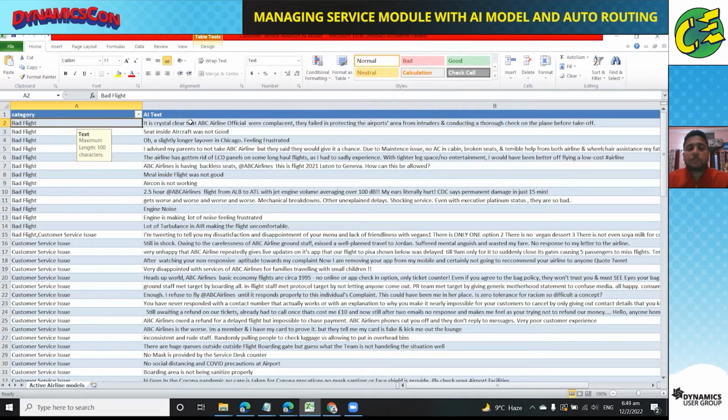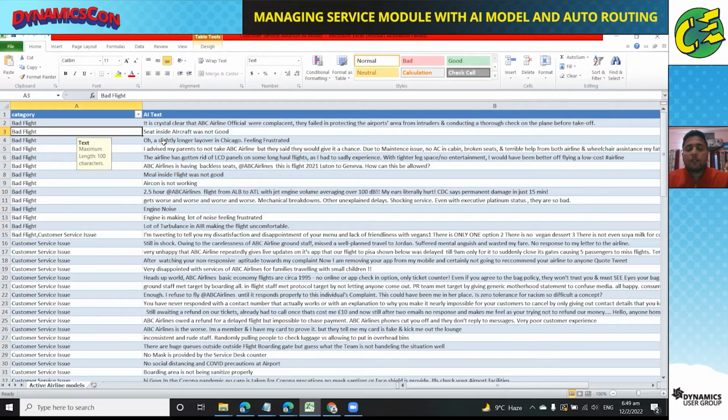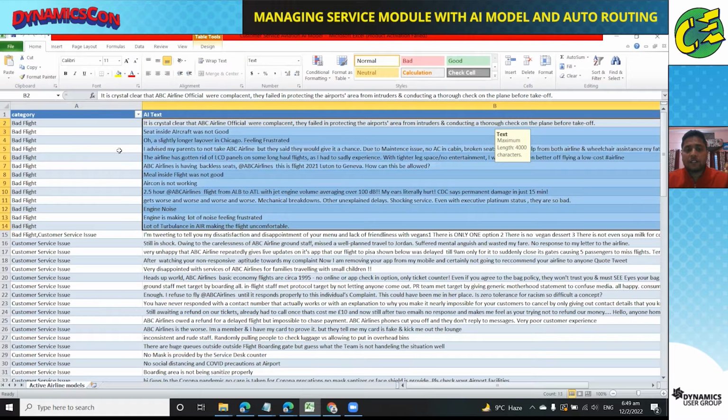And then with respect to that, you need to give some text, and feed your model. Here you see, for bad flight, what a customer can message or email you is like, seat inside aircraft is not good. Like that, you have to build up your model with some examples. As a demo, I just took 10 to 15 examples for each category. But in a practical scenario, it could be hundreds and thousands of texts tagged to your particular category, so that your AI model will be more accurate.